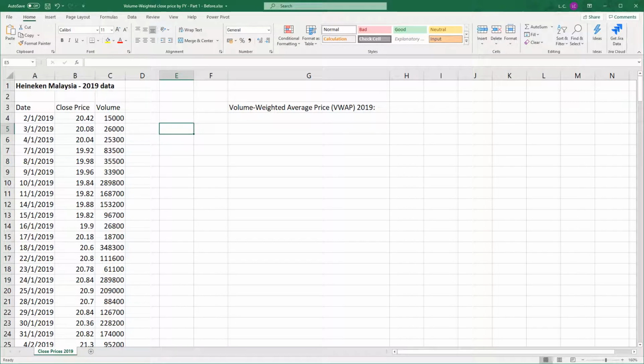This is LC. I will introduce how to get volume weighted close price by financial year. I split this topic into two different videos. This is the first part. In this video, I will demonstrate how to calculate volume weighted close price if you have close prices of a stock for only one financial year.